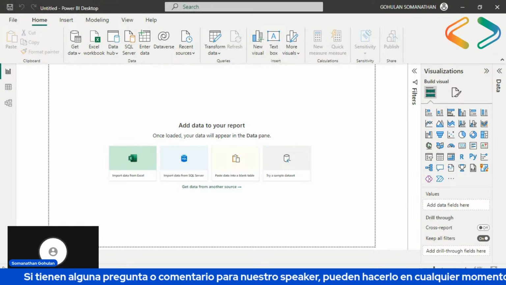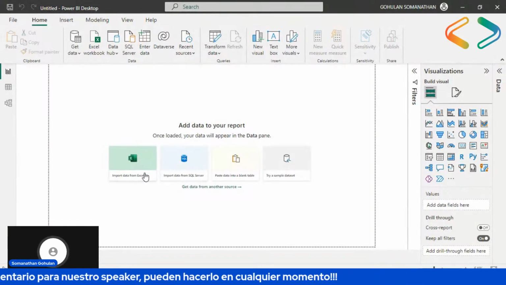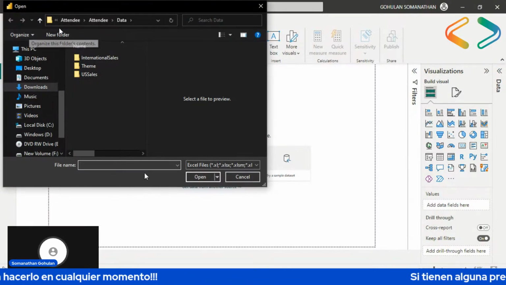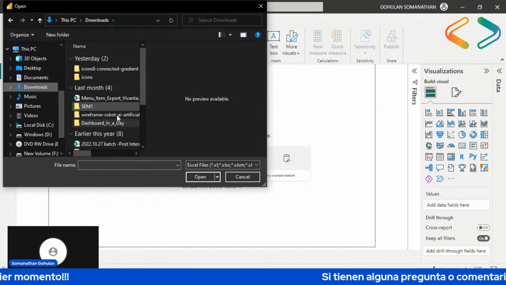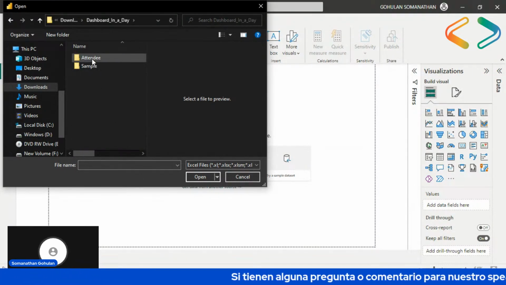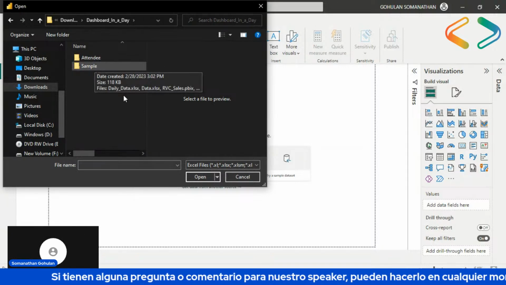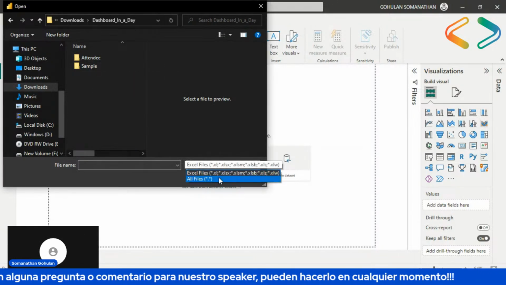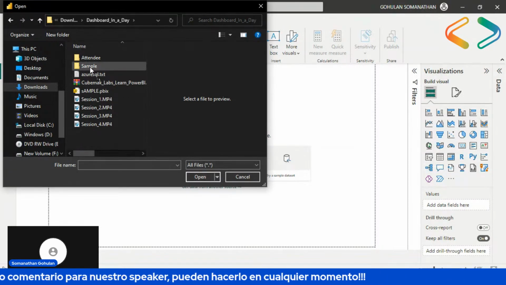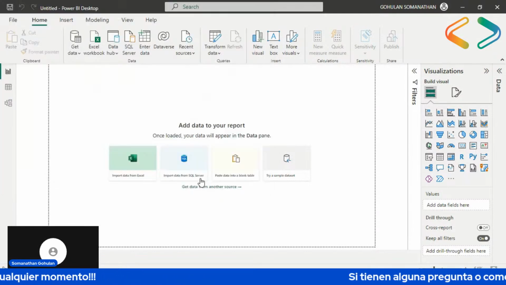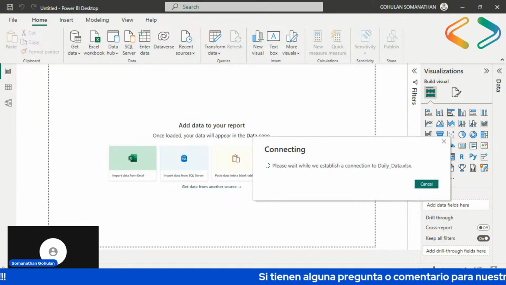Alternatively, what we can do is here I'm going to import the data from my share which is available on downloads and dashboard in a day, and I'm going to take all files and sample, and I'm going to take this data, or daily data dot xlx.